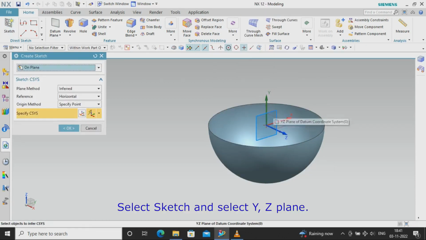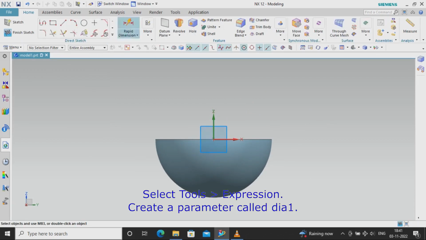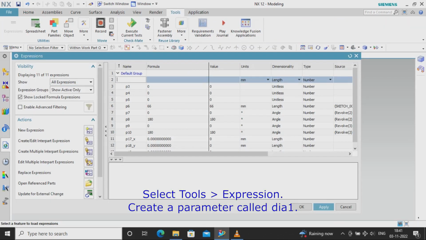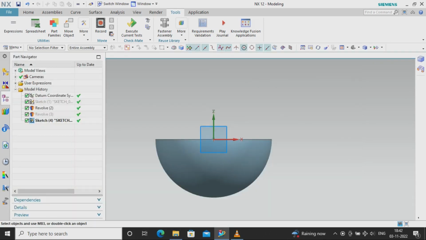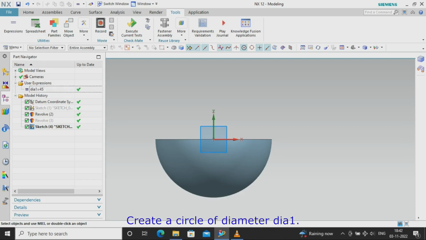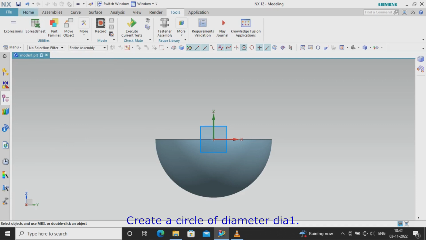Select sketch and select Y, Z plane. Select tools, expression. Create a parameter called dir1. Create a circle of diameter dir1.